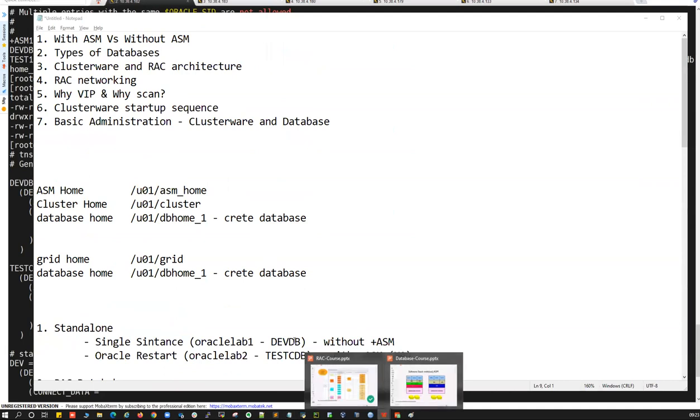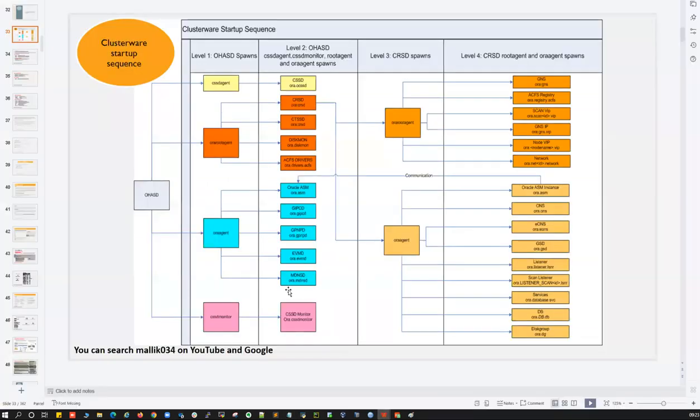Right. Malik, during this course, we will be building a RAC. Yeah, that's right, that's what we discussed yesterday. That's going to take around 10 hours. That's your first step of this course. Okay. Right, let's go here.